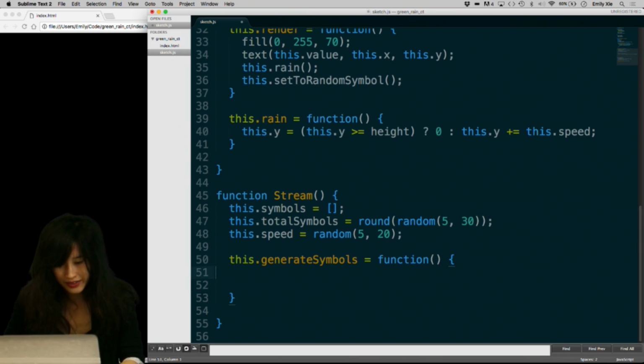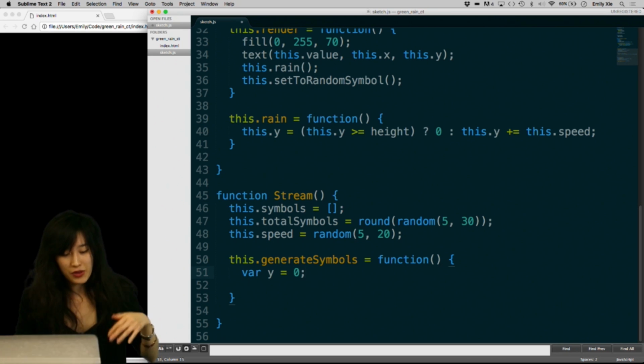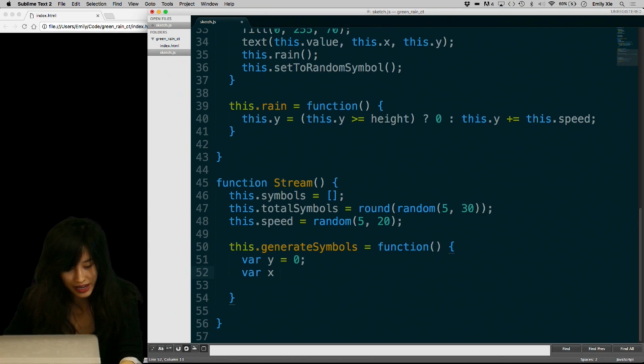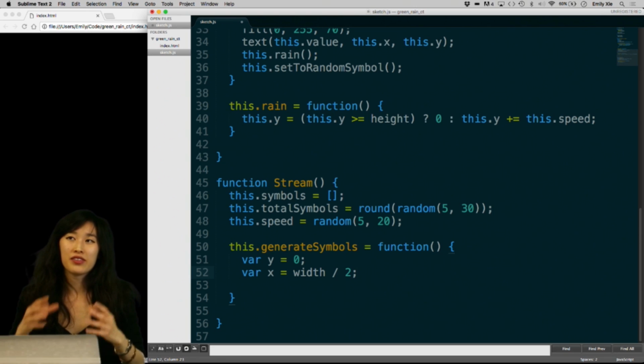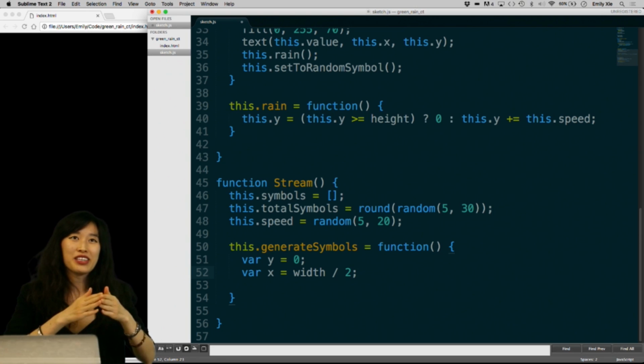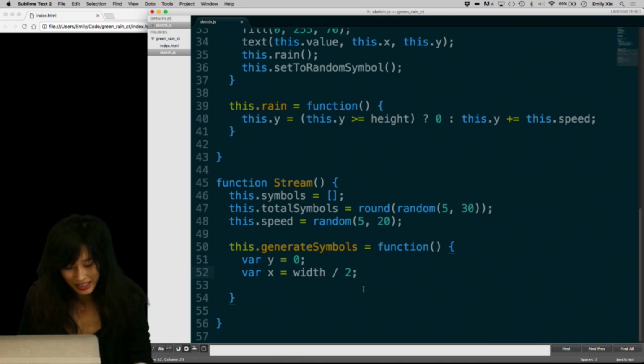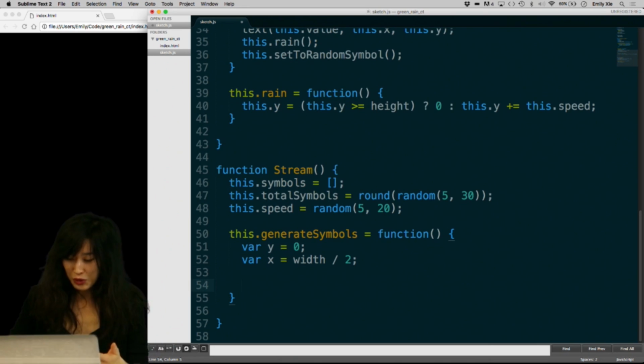There we go. And outside of our loop, we'll set a y variable that gets passed into our symbol objects. And we'll start it at 0 so that it starts at the top of the page. And for an x variable, let's set it to width divided by 2 so that we see the stream at the top of our canvas in the middle, okay?